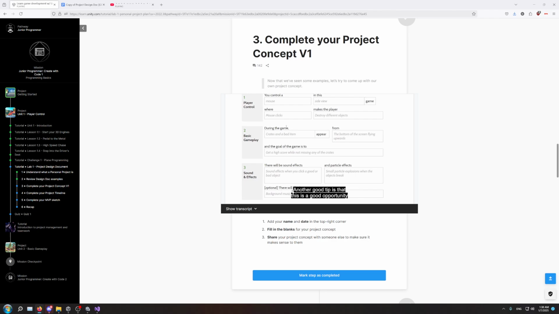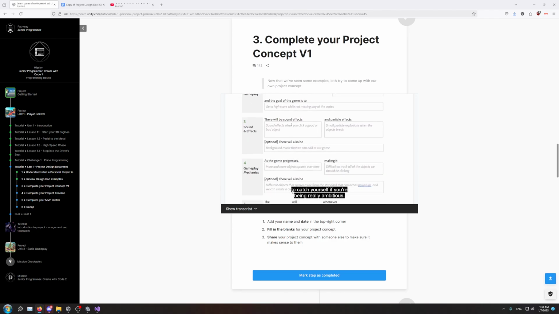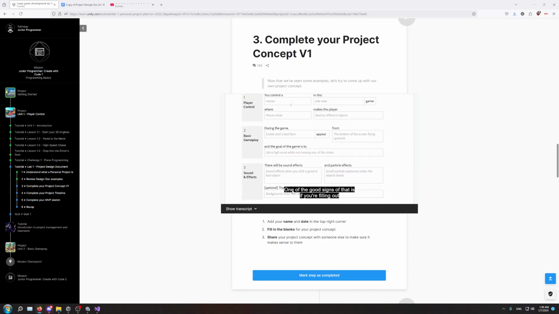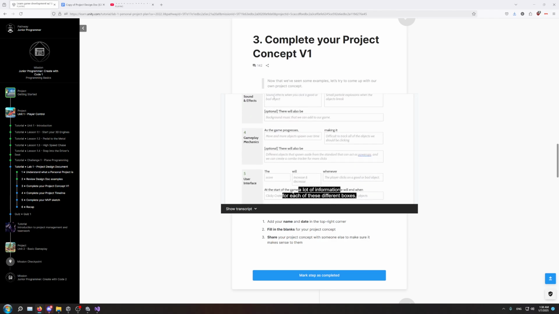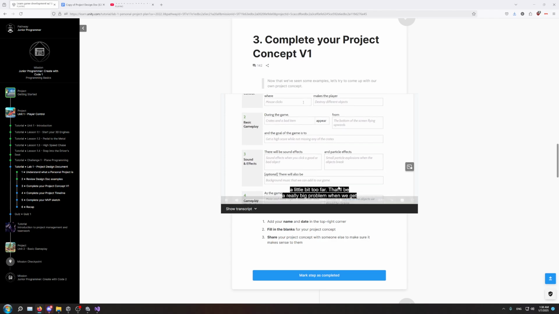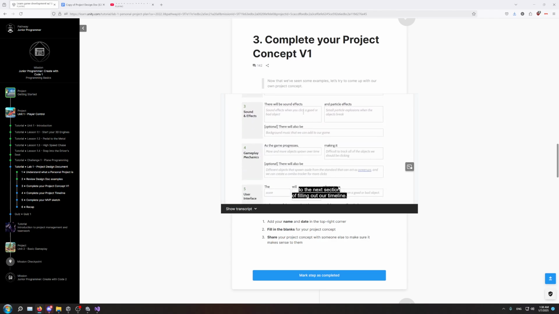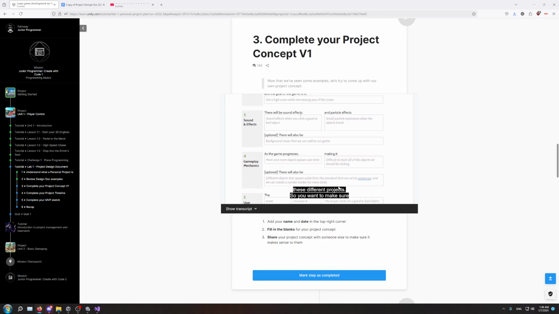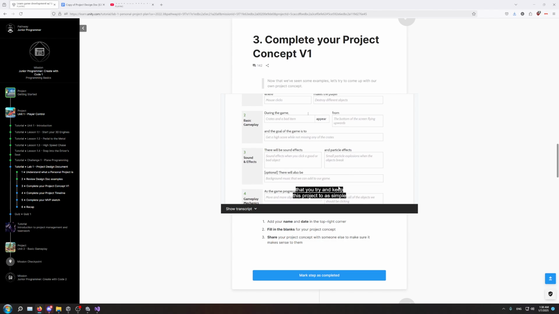Another good tip is that this is a good opportunity to catch yourself if you're being really ambitious. One of the good signs of that is if you're filling out a lot of information for each of these different boxes, that's probably a good sign that you're taking the project a little bit too far. That'll be a really big problem when we get to the next section of filling out our timeline, because there's only so much time that we'll have to create these different projects. So you want to make sure that you try and keep this project as simple and precise as possible, and just try and focus on making it a fun and enjoyable experience that you can learn from.